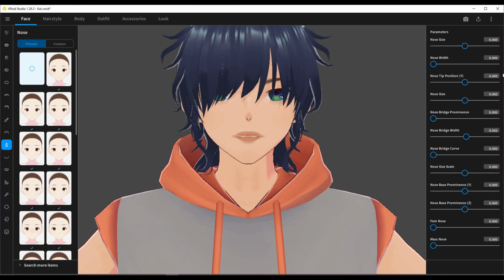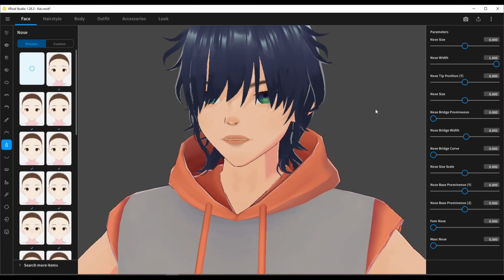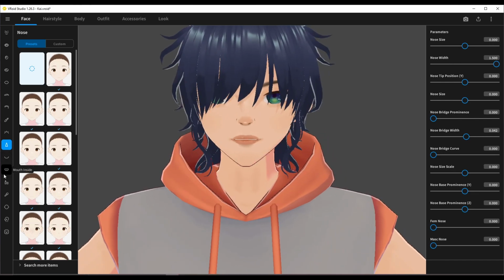So try to stretch it as much as you can. This was okay, but I wanted it a little bit bigger, so I added 1.5. There you go.